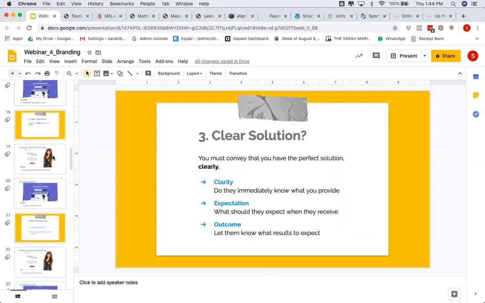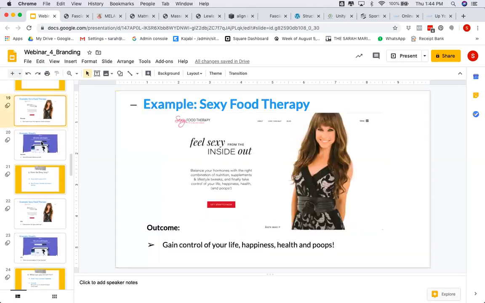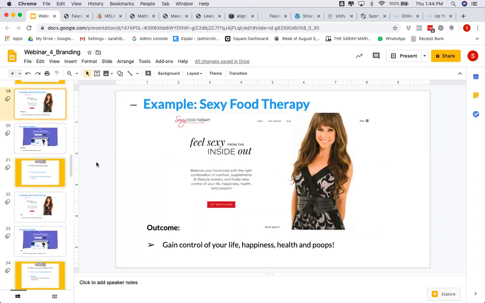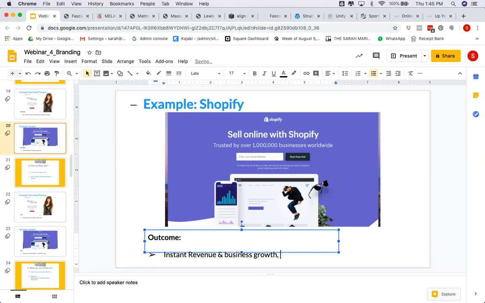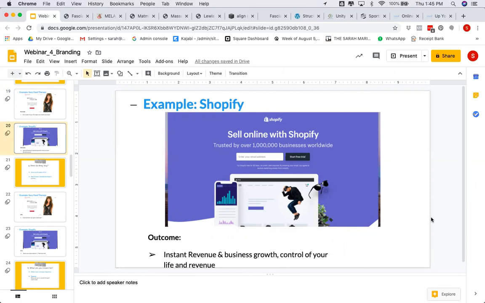So here's an example. Okay. Los Ramos. The outcome is that you will gain control of your life, happiness, health, and poops. Okay, let's go to Shopify. The outcome is instant revenue and business growth and control of your life and finances or revenue. Okay. Again, it's different for everyone, but these are just the bigger concepts, the bigger picture.